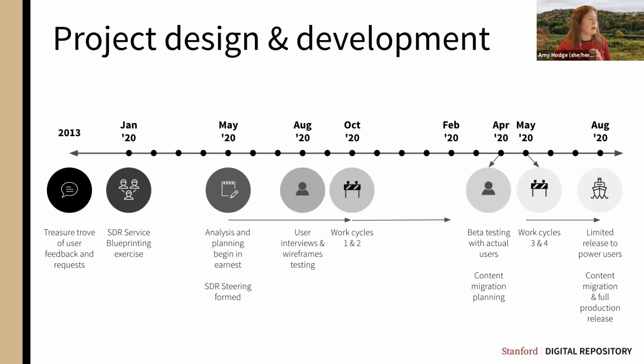In January 2020, we did an SDR service blueprinting exercise with a small group of faculty and researchers and some others on campus who were also involved in repository services. It was a 3 or 4 hour event where we all got in a room together, which is a weird thing to say now. We all got in one small room together for hours. And looked at what the SDR could be and what maybe it needed to be for researchers on campus.